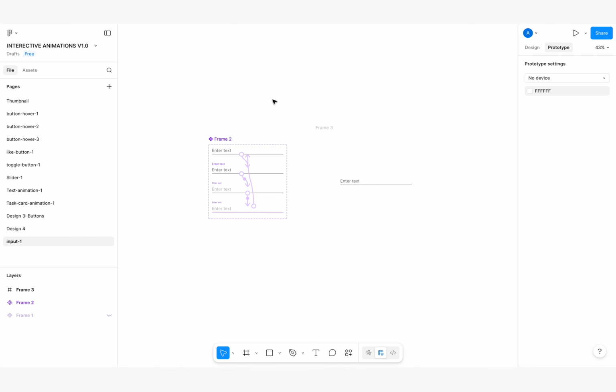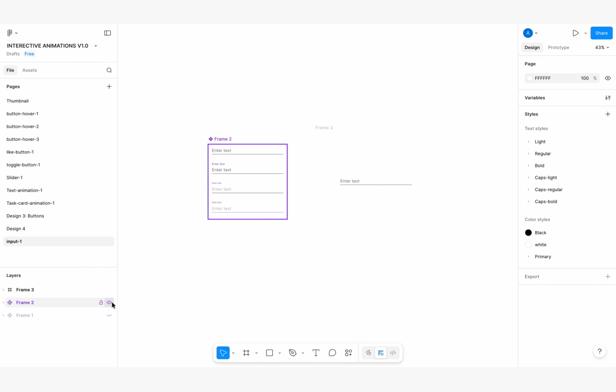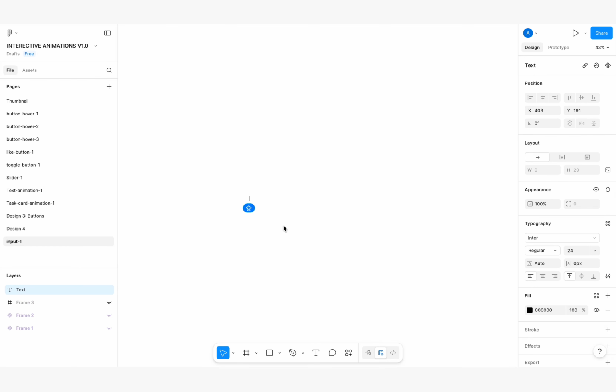So now this is the one that we already did. Let's just hide all this and start a new file. Go to text and click on enter text. I can make it small letter. Let's zoom in a bit so you can see what I'm doing. So, enter text. Let's give it a faded color, let's say 79. Yeah, so this is good.